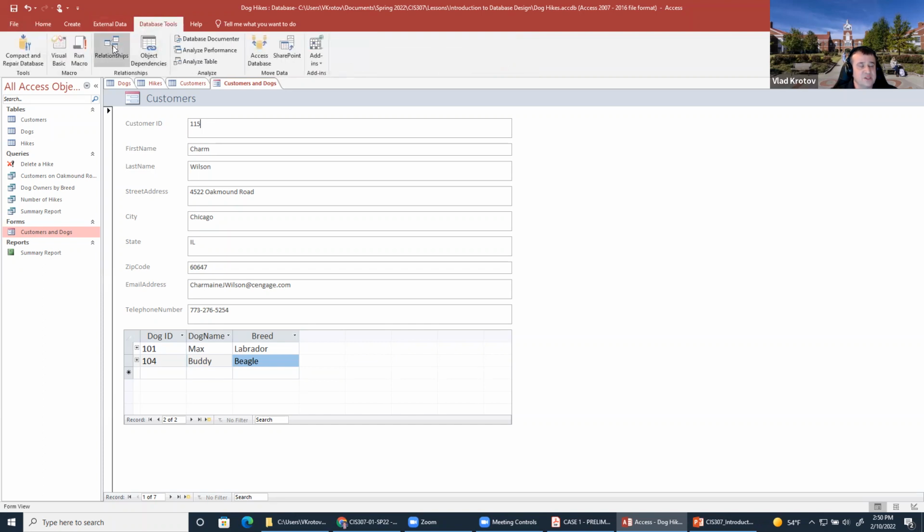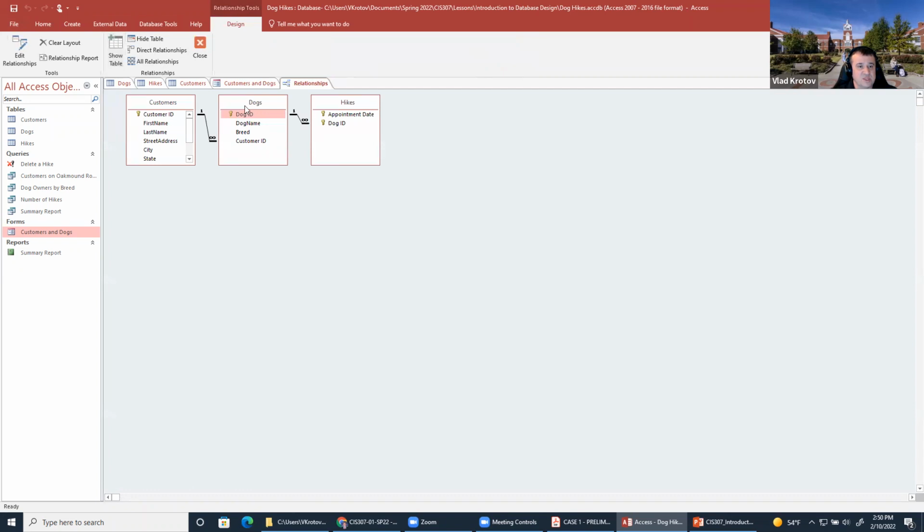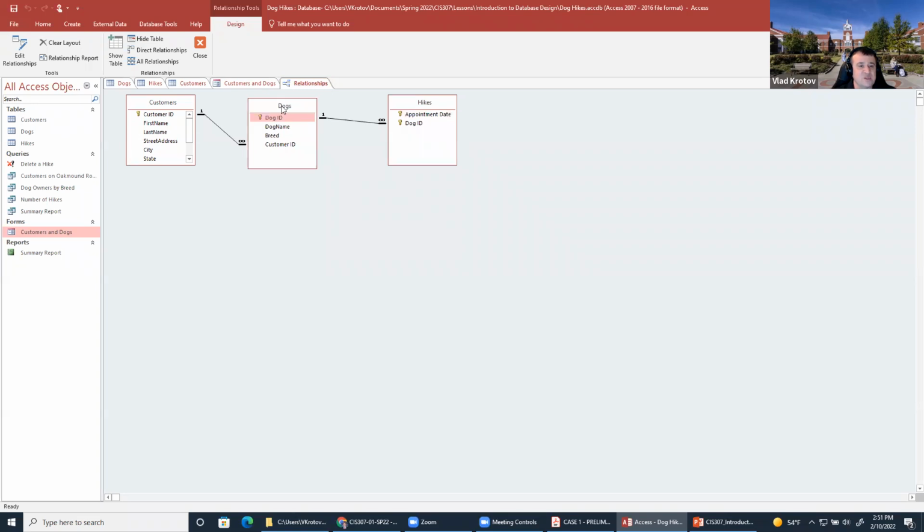So you go to database tools and you look at the relationships among those tables. You see that dogs are linked to customers, right? So this line represents the relationship between dogs and customers, and the relationship is clear, right? I mean, customers own dogs, or dogs belong to customers. You can explain it both ways. Okay. Now, I told you that those tables are linked through certain common elements.